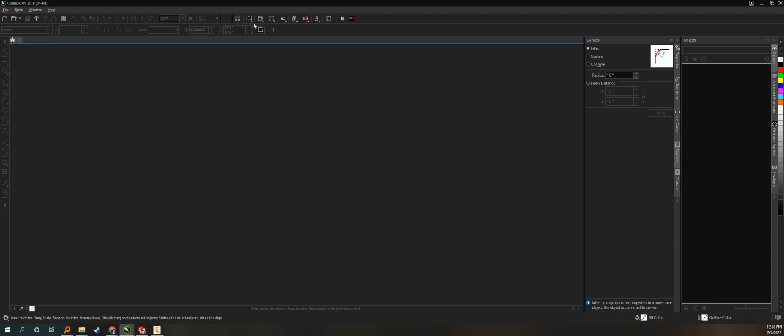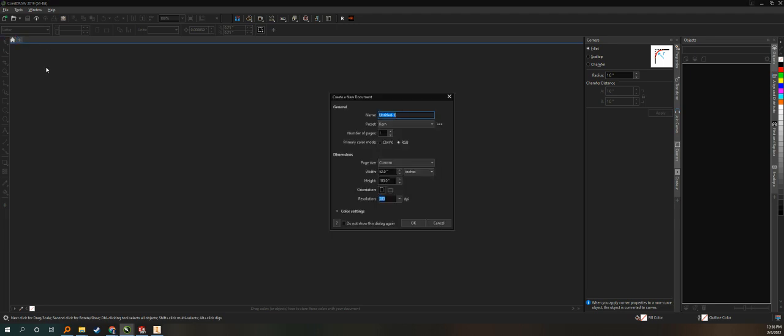At the very top, you'll notice a bunch of toolbars. To create a new document, click the plus tab here. That'll create a new document. Just go ahead and title it whatever you want. I'll do sample coaster.